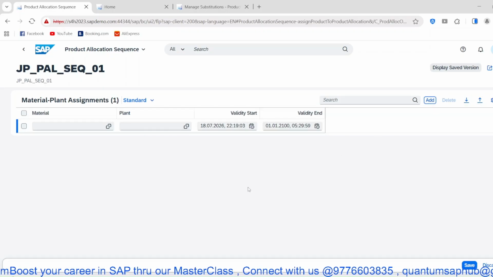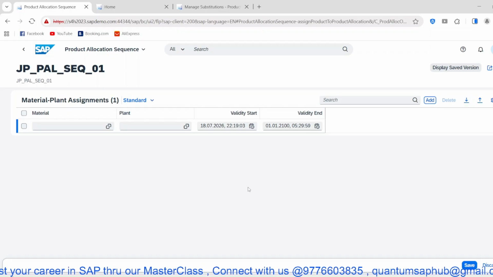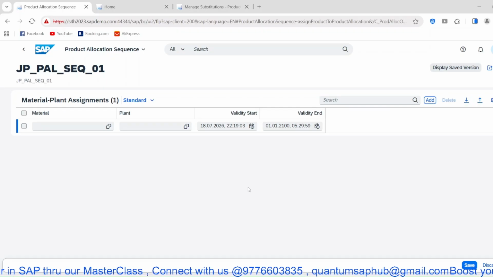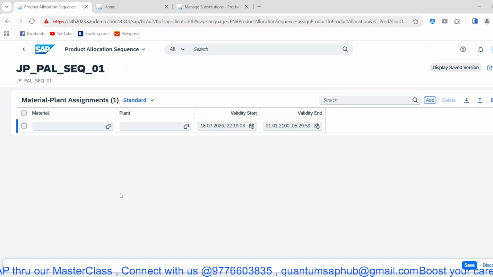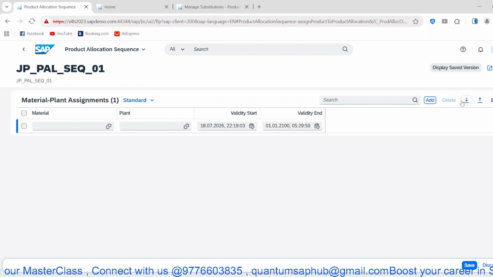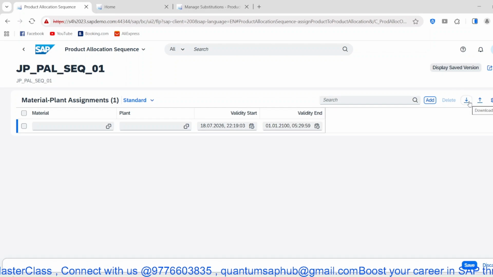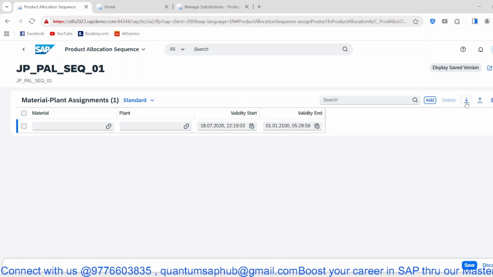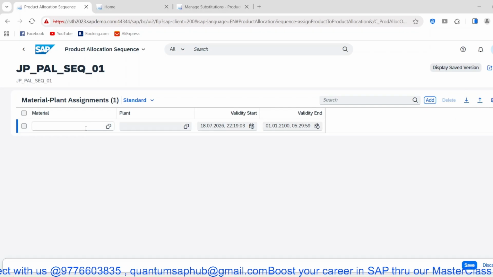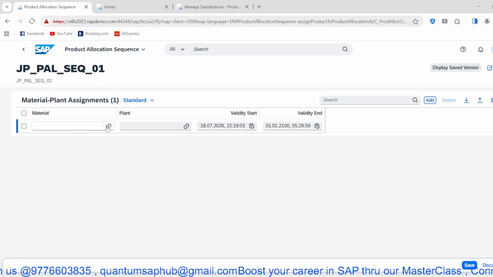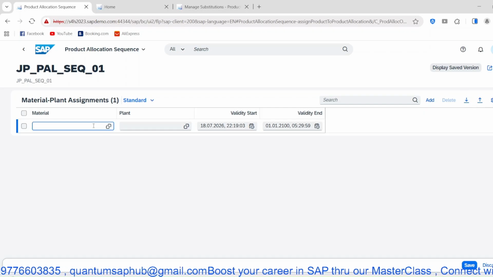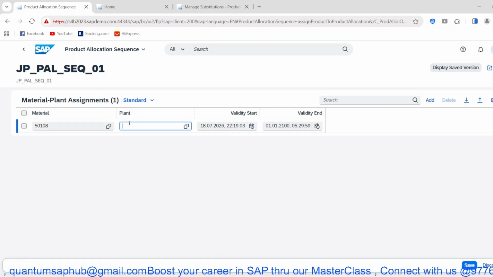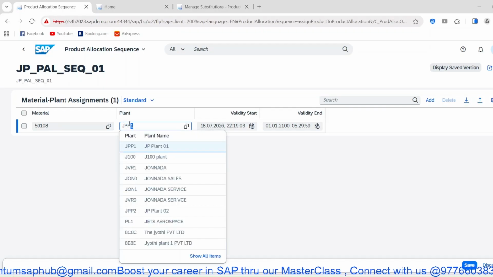Initially when we enable this process for a few items, we do it on a pilot basis, and then we extend the same thing to other materials as well. When you frequently do this allocation, we have a mechanism for upload and download, which makes the process easy. So here I have the product 50108 and the plant is APP1.